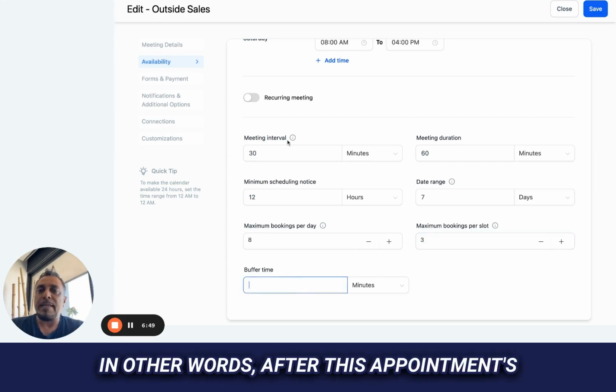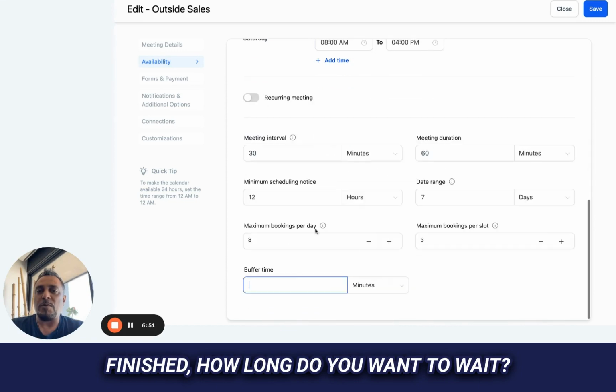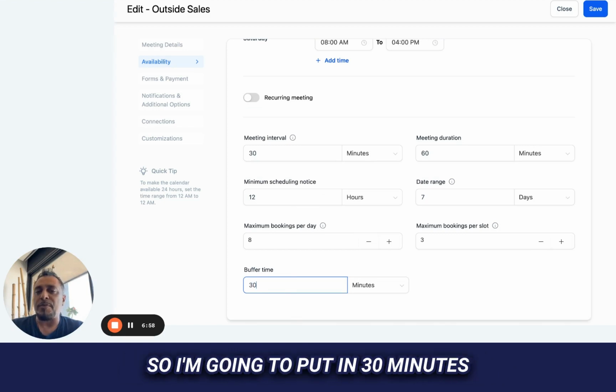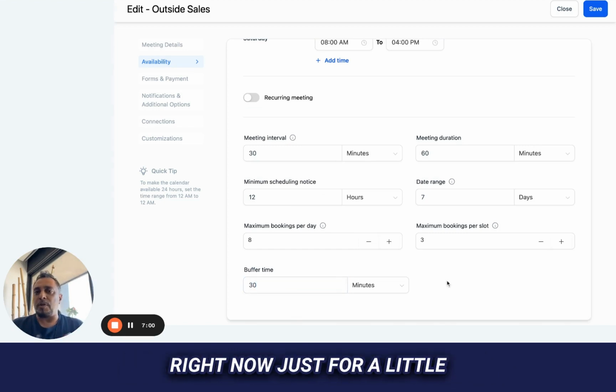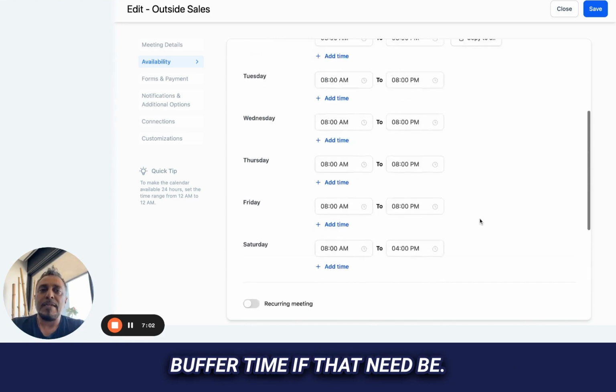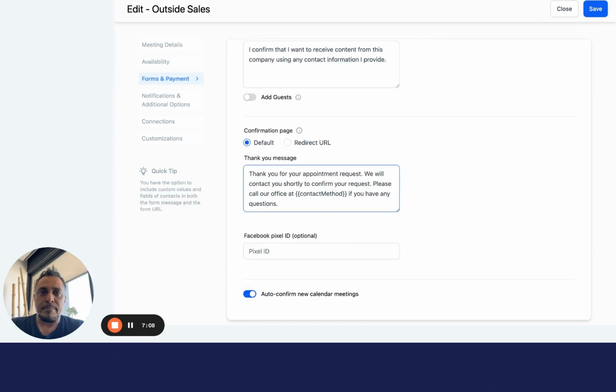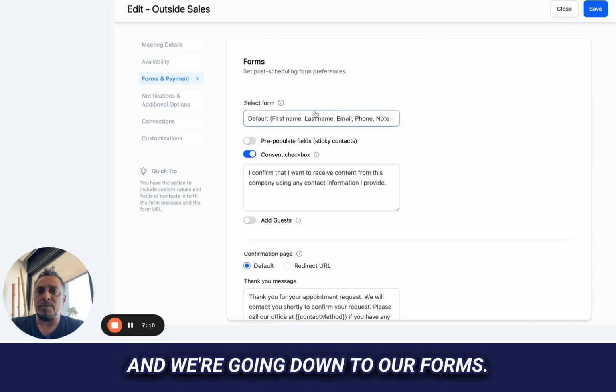Now, buffer time. In other words, after this appointment's finished, how long do you want to wait? Let's be honest, sales guys talk. But I don't want them talking too long. So I'm going to put in 30 minutes right now, just for a little buffer time if need be. So here's all my settings for there. I'm going to save that. And we're going down to our forms.